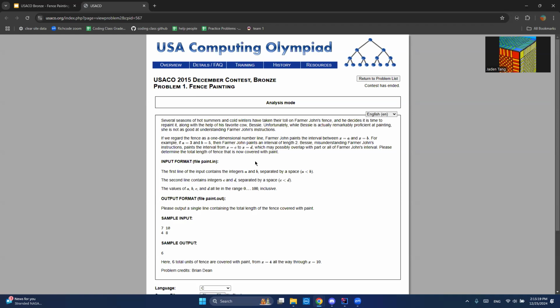Bessie, misunderstanding Farmer John's instructions, paints the interval from x equals c to x equals d, which may possibly overlap with part or all of Farmer John's interval. Please determine the total length of fence that is now covered with paint.